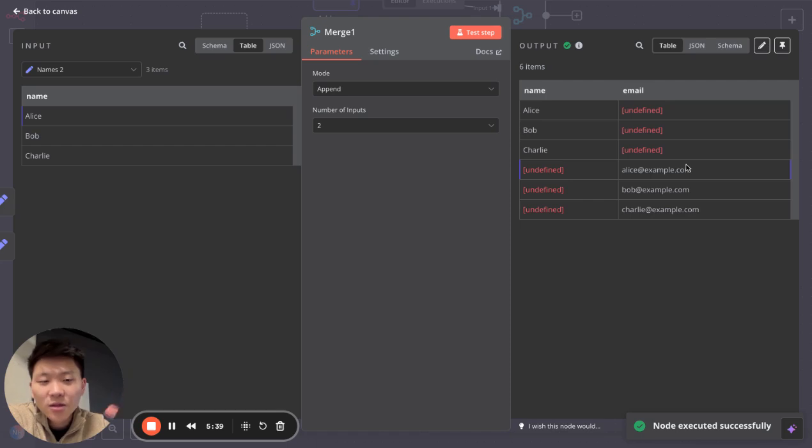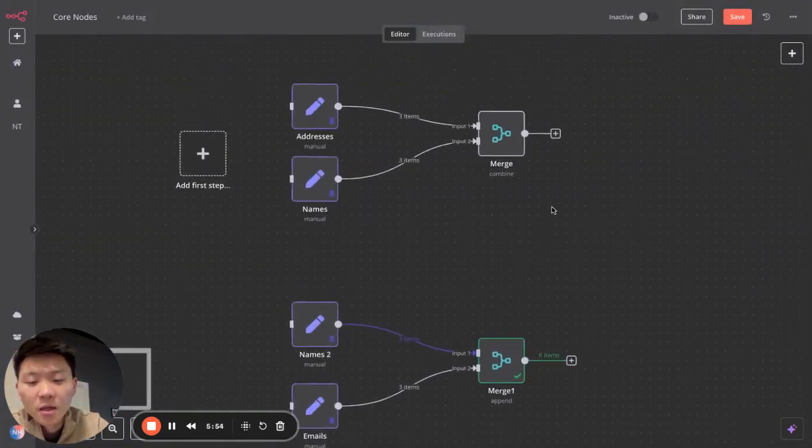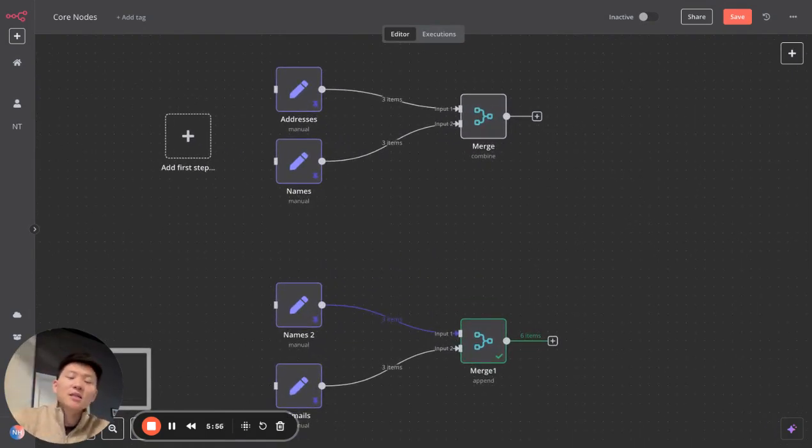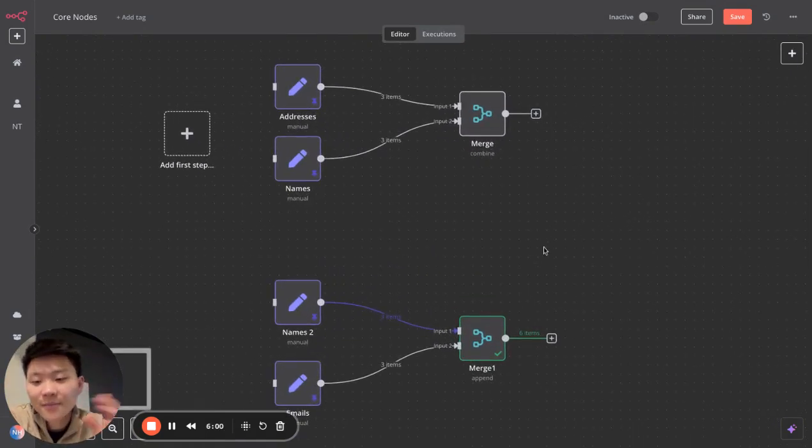So that's the difference between appending rows below, just stacking input 1 and input 2 on top of each other to make more rows, but if we're going to combine, we're going to take them and match them up together, keeping the same amount of input rows that are coming through. So yeah, I hope that one made sense. Hope I didn't ramble or overcomplicate things, but that's the merge node.